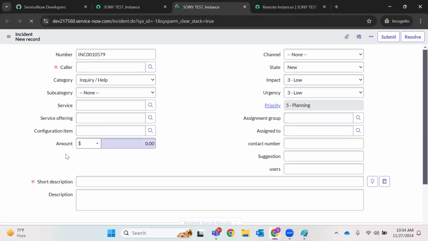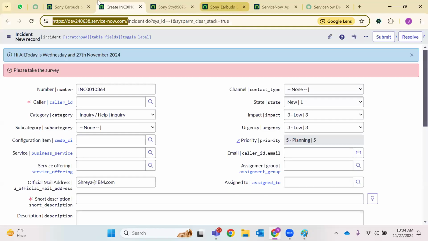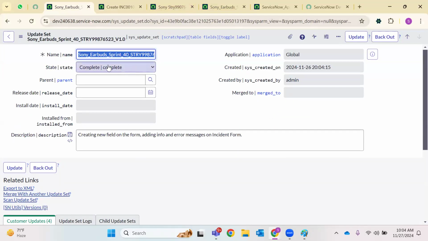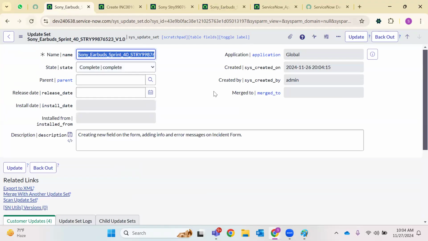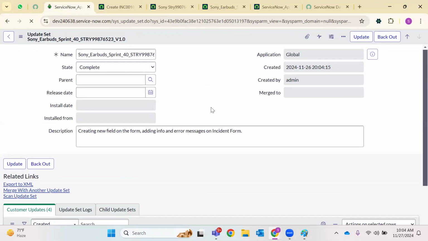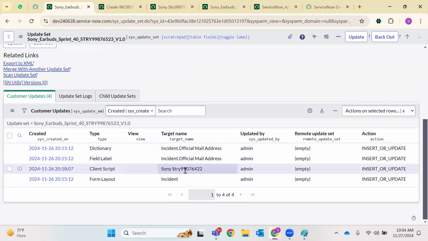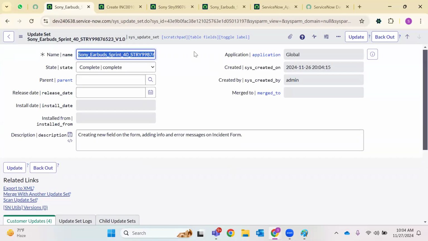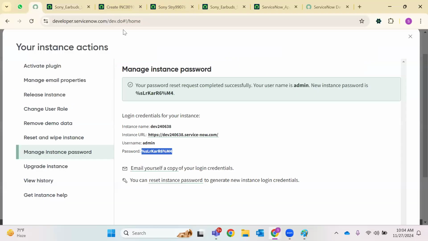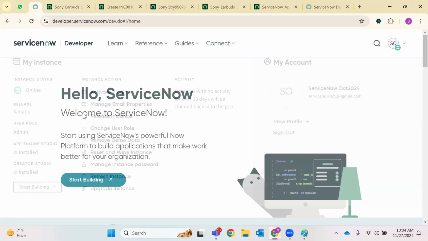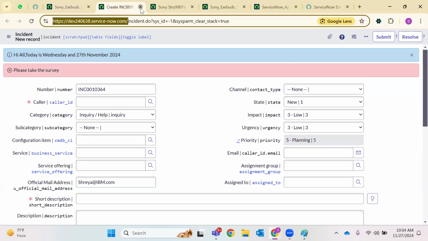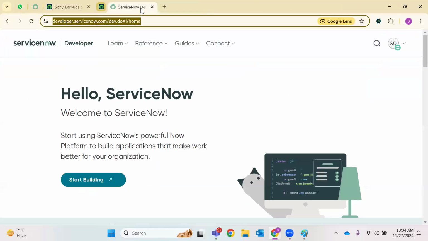See, the alignment is not proper again. There is no info message, error message, or field. So now, firstly, you have to confirm that your update set is completed. So it is incomplete. How many changes are there? Oh, I have created an... okay, there is only one update set that is being captured. Then we'll go and create one more update set for my other client script which I wrote to set a message on my official mail address.